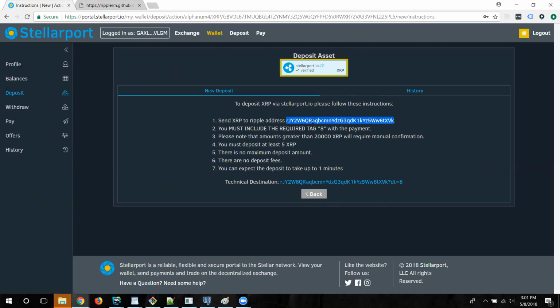Specifically, in the case of Ripple, you'll have a deposit address as well as a tag that you must add to the payment. In my case, I have this address and a tag of 8. And then on top of that, you'll also have deposit maximums and minimums that you have to obey.